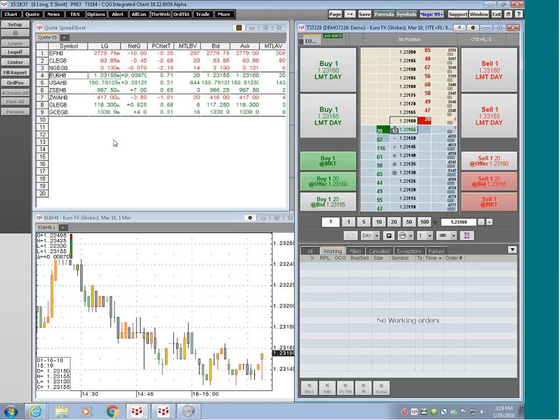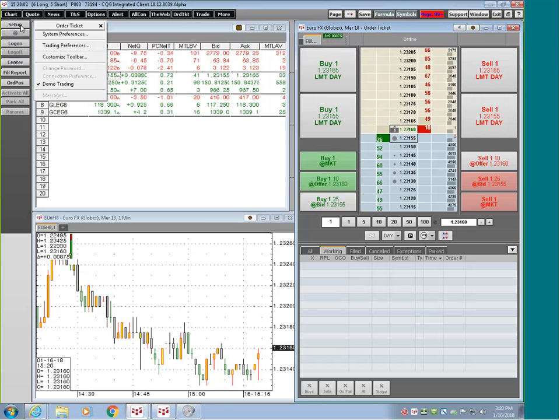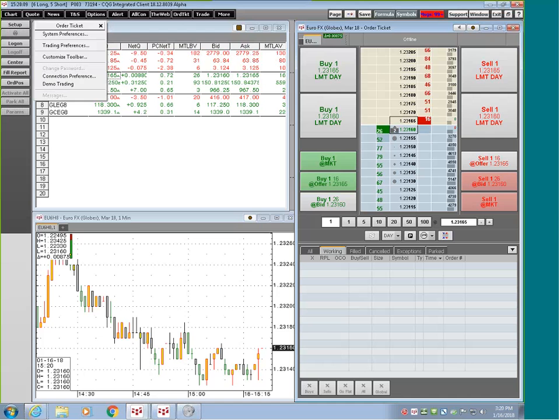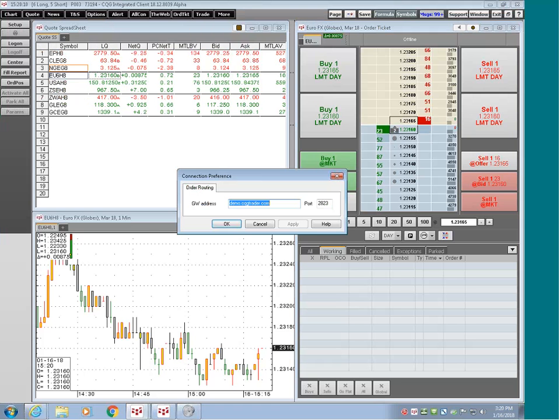Okay, now, when you get your simulator account, whoever the captain of your team is will be getting enough simulated accounts for everybody on the team, up to 5. And what you'll do is you'll log off of demo. Then I'm going to go up to setup, and I'm going to uncheck demo. Then I'm going to go back up to there, and I'm going to go to connection preference. And this is actually already set correctly.